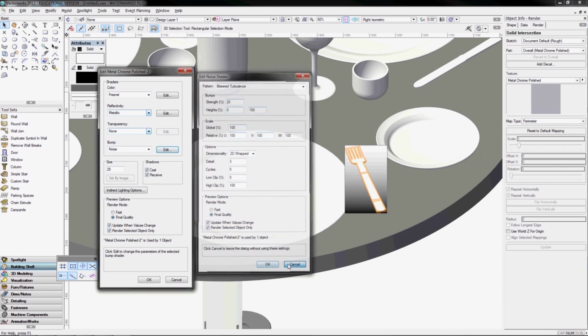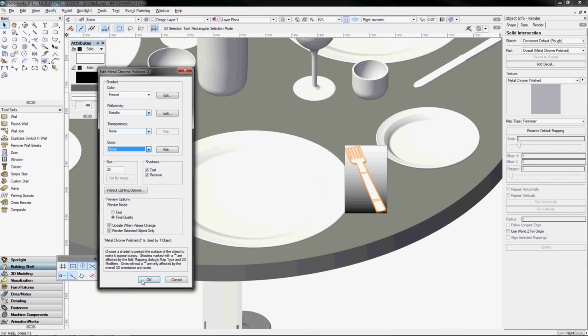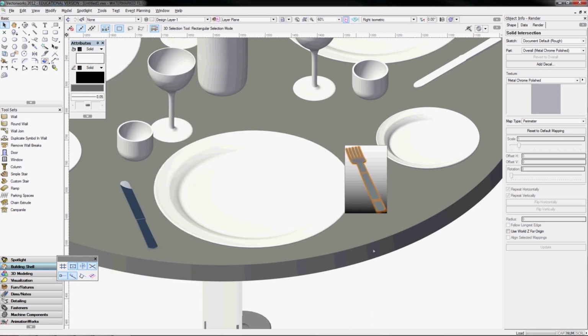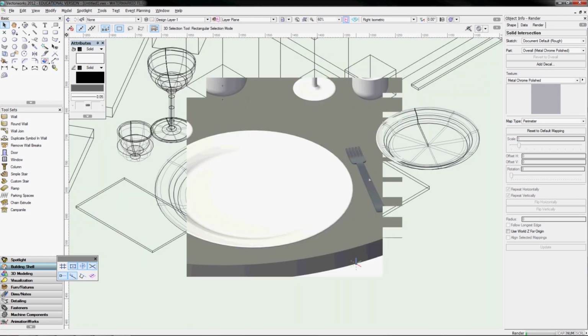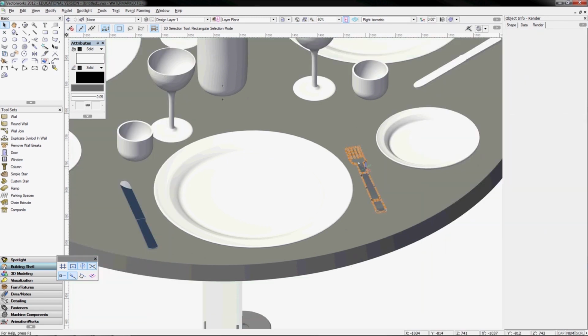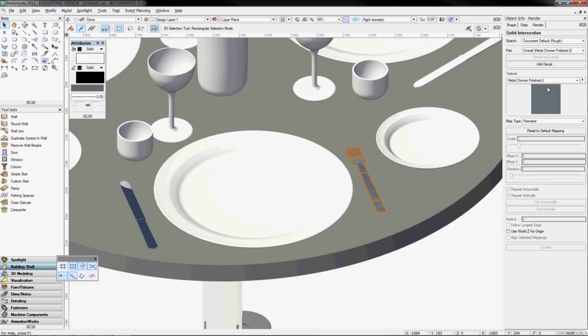So I'm going to click cancel on that. I don't actually want any bumping to occur on this. I'm going to click OK, see how that re-renders out. Yeah, it could be shinier, couldn't it? Just going to have a play with it here for a second.